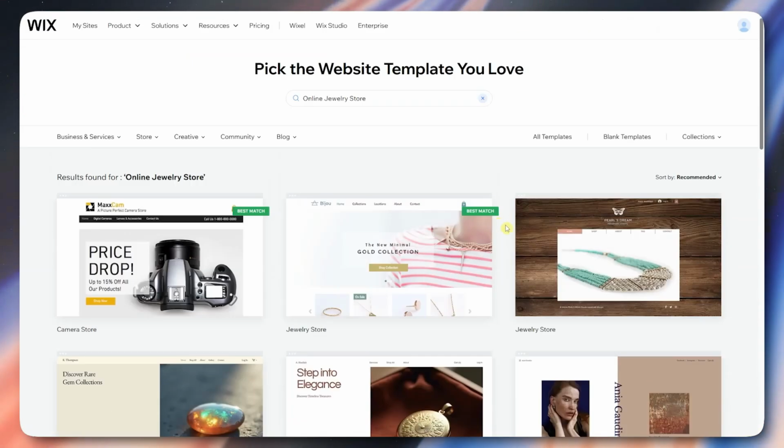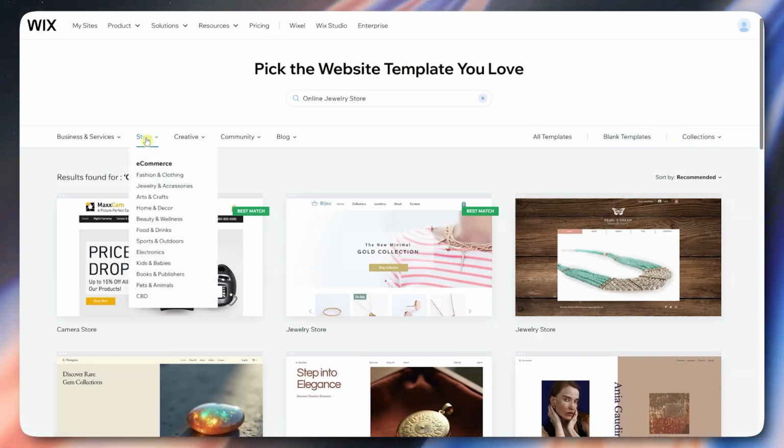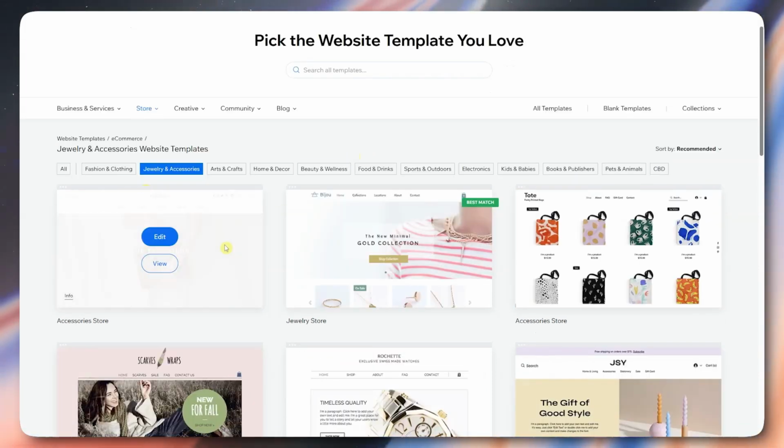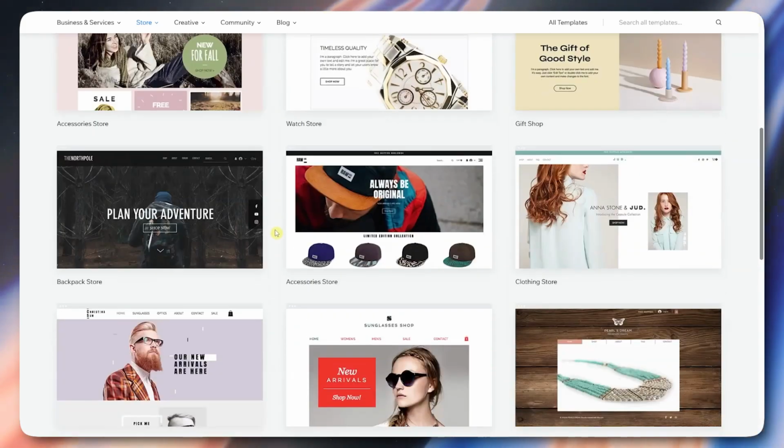In this case, I am selling jewelry, so I'm in the jewelry niche. Here, you could use the filters to find a template that would actually be suitable for you. You can go into the store since we are in e-commerce, so we are here in the e-commerce filter. Now I'm going to go for jewelry specifically, and now I have templates right here that would be more appropriate for my store.